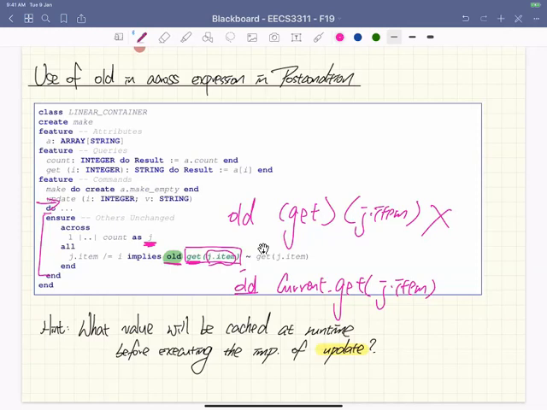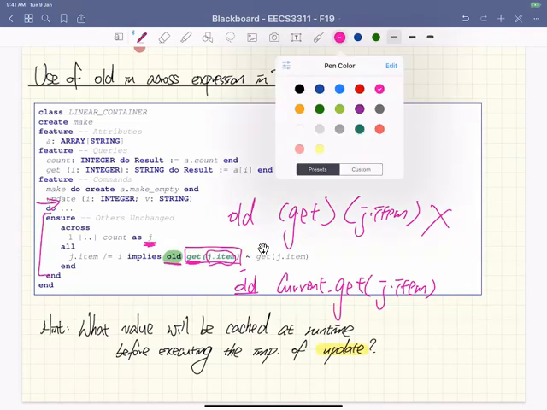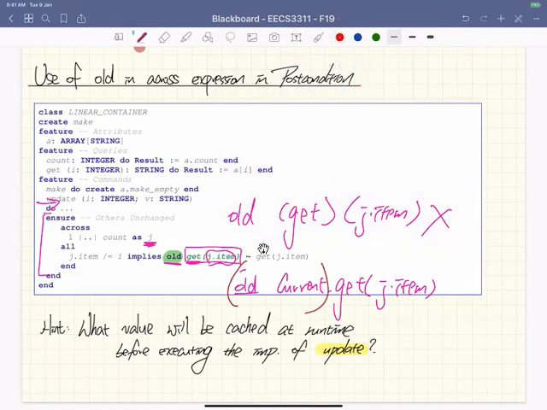Old current, I agree, but how can you force the compiler to give you the old current? Brackets, good, you listen to me. Brackets your friend. Old current dot. Now it will solve the issue.